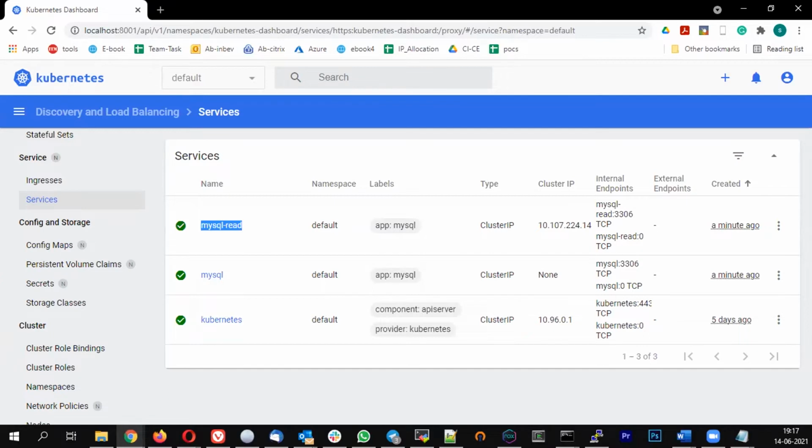It is a 3 replica stateful set I'm going to bring in. It will try to bring up 3 pods like MySQL-0, MySQL-1, MySQL-2. MySQL-0 is going to act as a write master, and MySQL-1 and 2 will act as read replicas. So the next thing I'm going to do is create the stateful set.